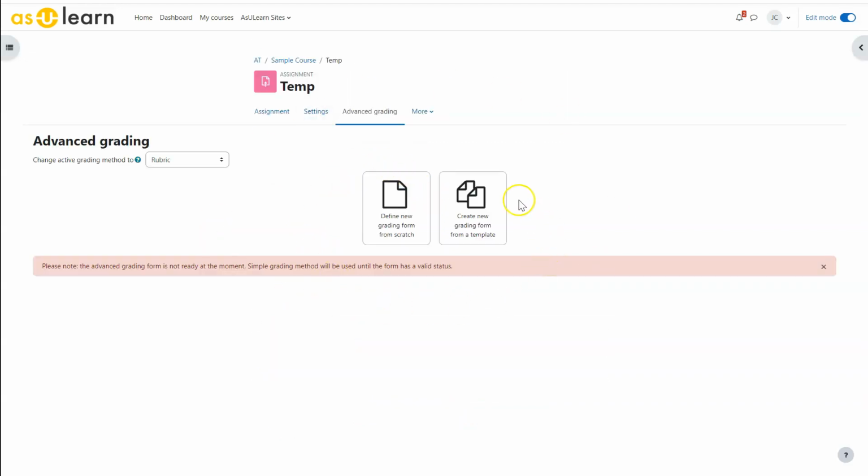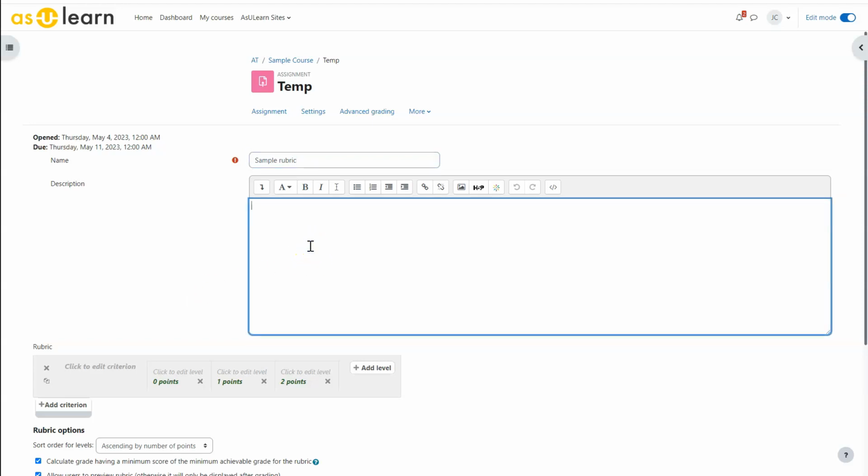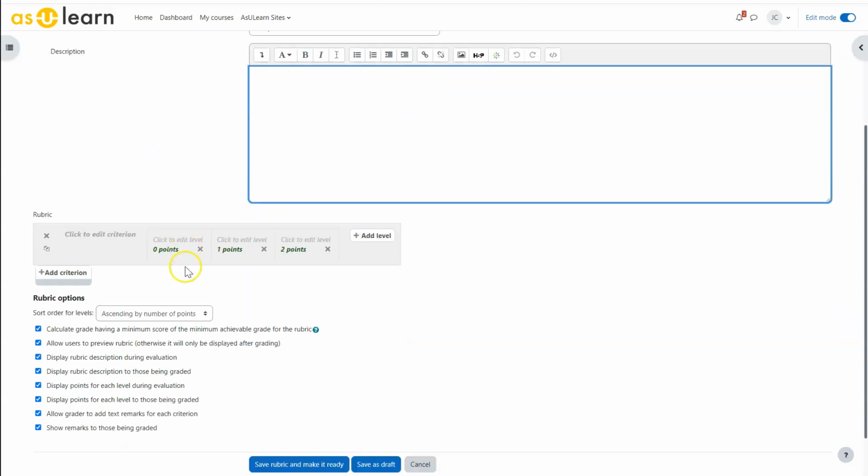we get two options. We can create from a template, or we could define a new rubric from scratch. So let's start that. And we want to call this some name that we will be able to come back and search for. This is primarily if we want to use this rubric in a different assignment. This will be the name that we search in. We want to put some sort of description in about how this rubric's being used. And then we're going to go down here and start on the criterion.